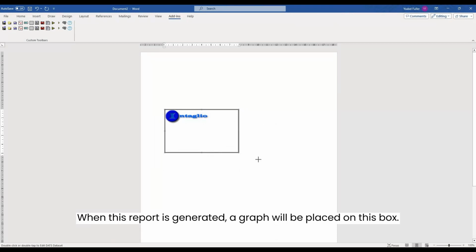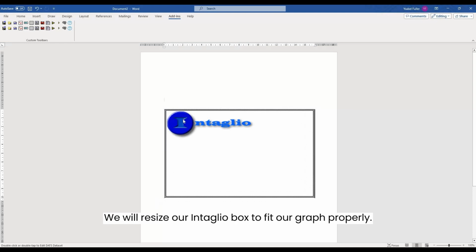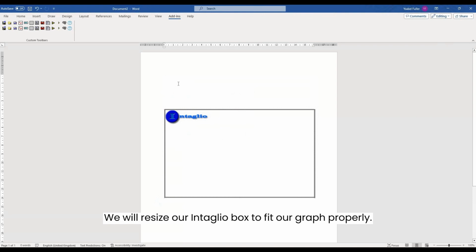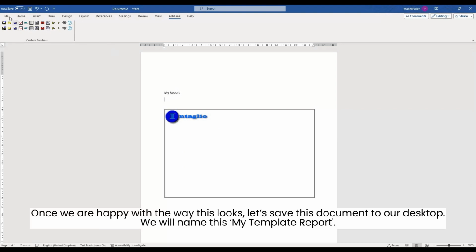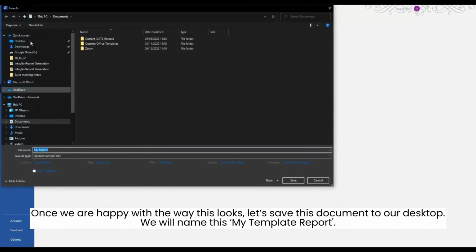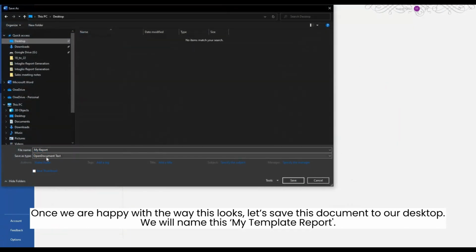When this report is generated, a graph will be placed on this box. We will resize our Intaglio box to fit our graph properly. Let's add a title and call it My Report. Once we are happy with the way this looks, let's save this document to our desktop. We will name this My Template Report.